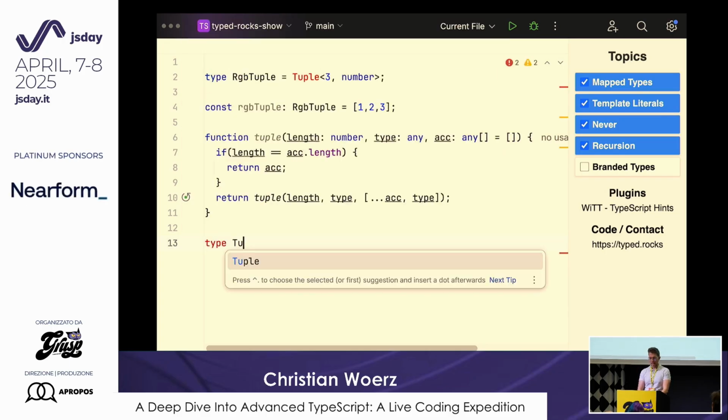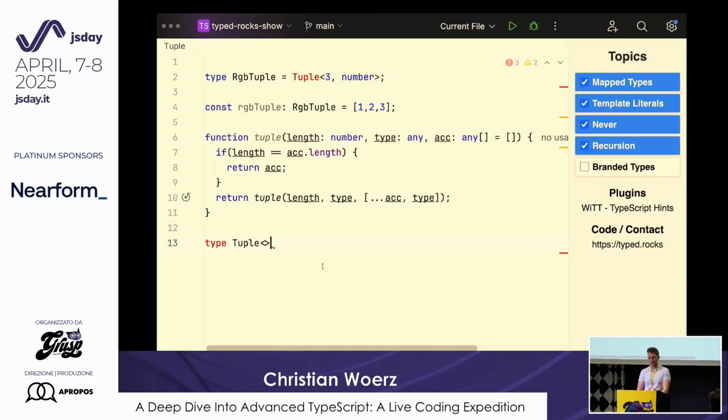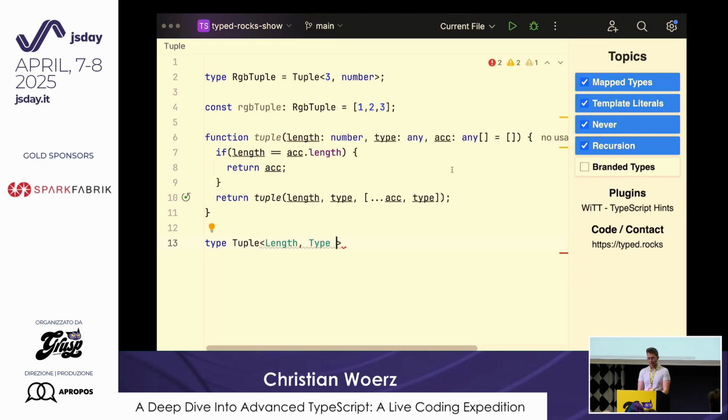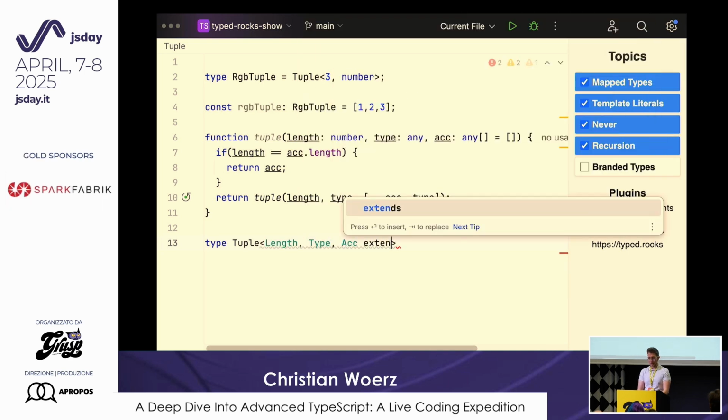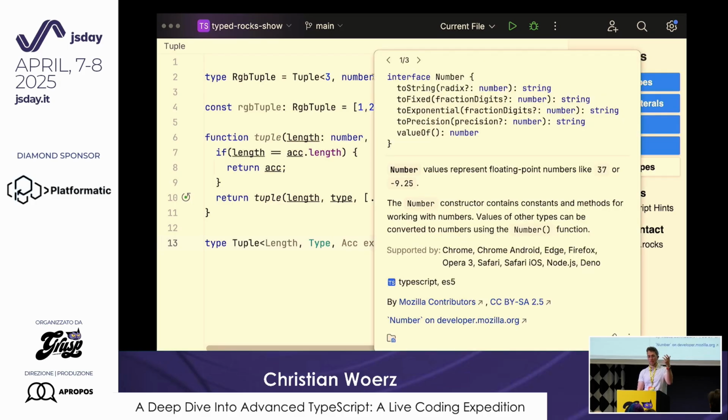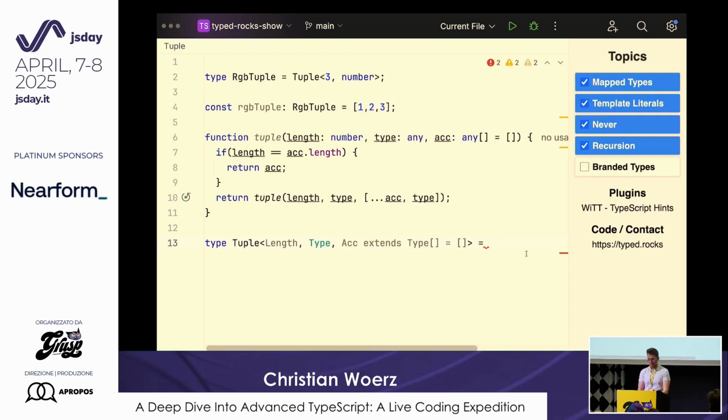So we say we have a new type, and we need to make this a generic one, which takes type arguments. The first one will be the length type, and the second one will be our type here. Now, the third one is our accumulator, where we say this has to be of the type we pass in here. And we also initialize it with an empty array, so that we don't have to initialize it every time we use our tuple type. And now we can start to implement this.